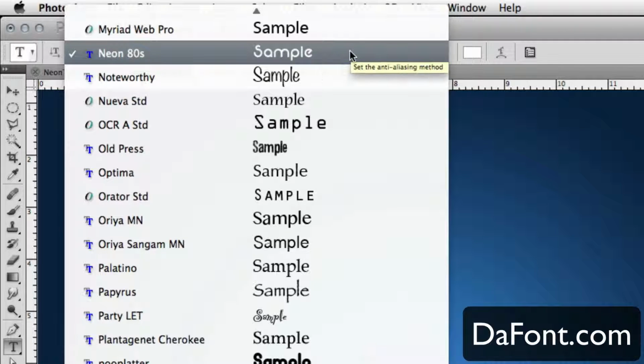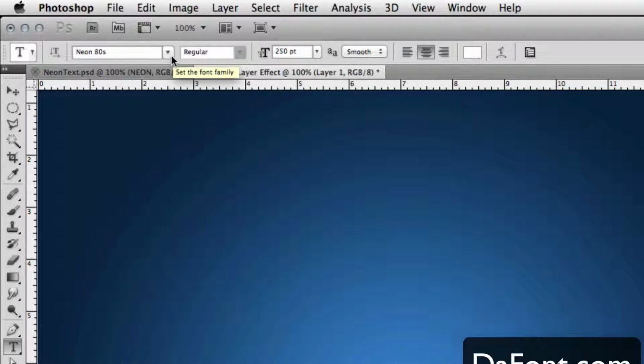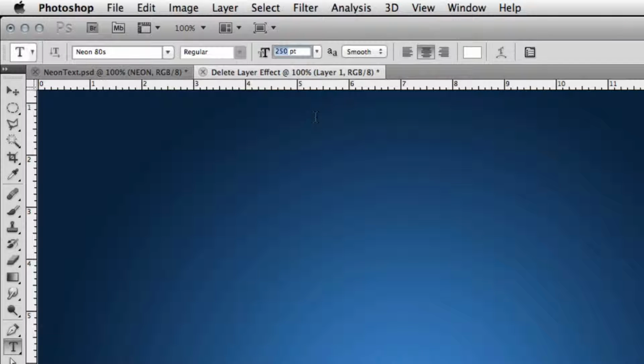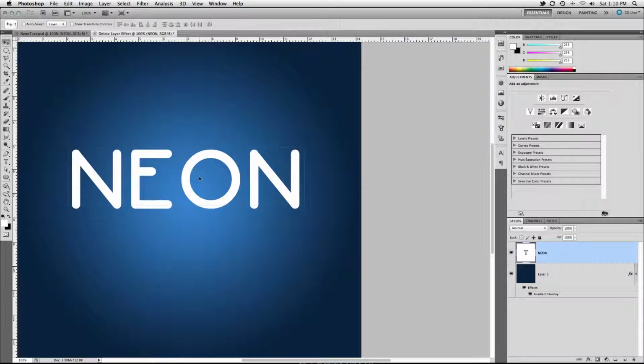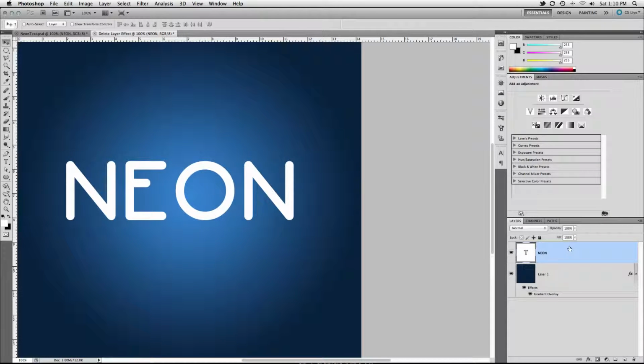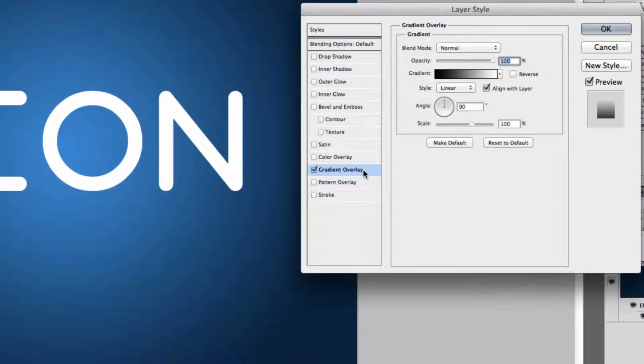It's usually the site I go to when I'm looking for new fonts. In terms of size, I'm going to be going big, 250 points. Now I can type out my word of choice. Once your text is typed out, let's dive into the layer styles, starting with a gradient overlay.